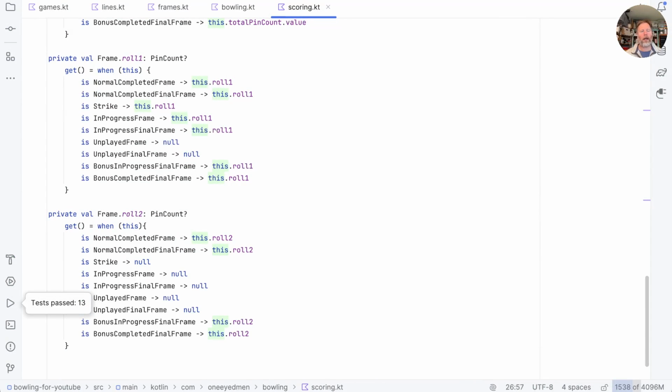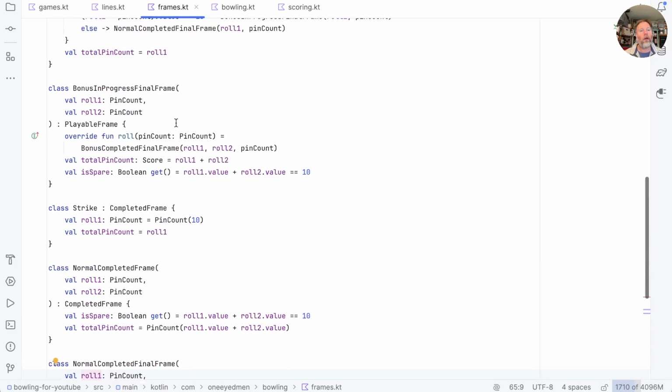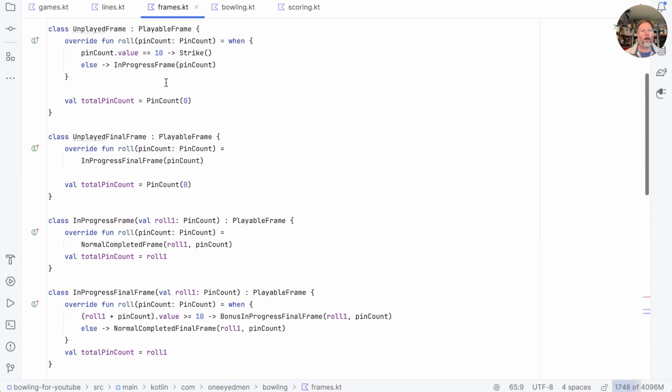Okay, the tests pass, and as promised, I think it's time for a tidy up. First obvious candidate, we identified that last week, is this roll 1 and roll 2. Our actual frames tend to have a roll 1 and roll 2, but sometimes they don't. An in-progress frame will only have a roll 1, an unplayed frame will have no rolls at all.